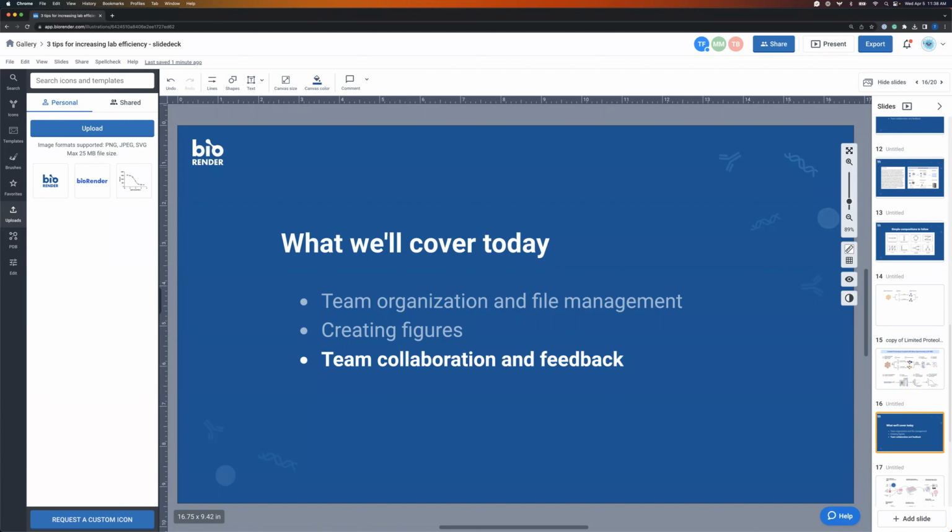All right, and moving on to our third tip, which is about using collaboration tools to accelerate feedback and research. So I think a point of friction for us is that we spend a lot of time sending files back and forth to each other, right? A lot of different versions, and it takes a lot of time.